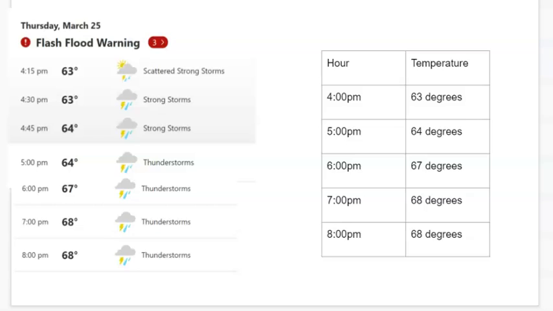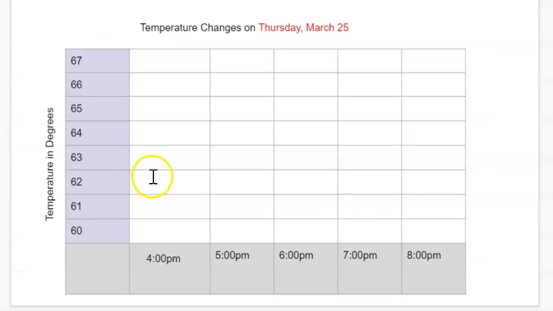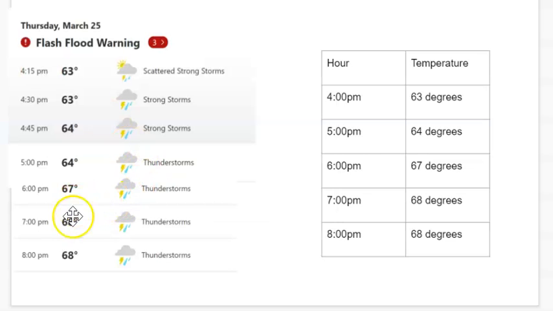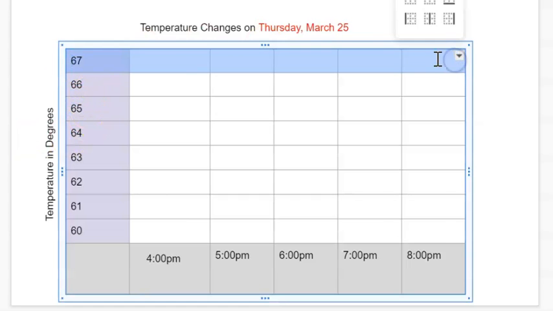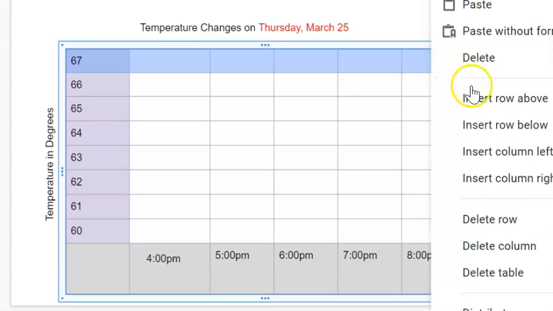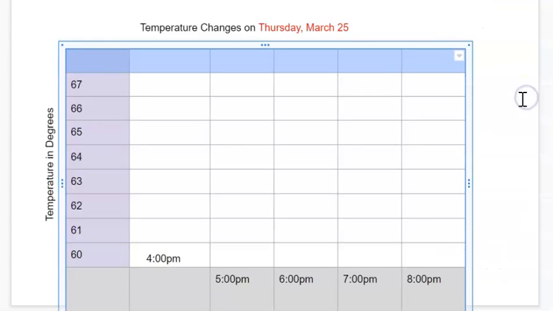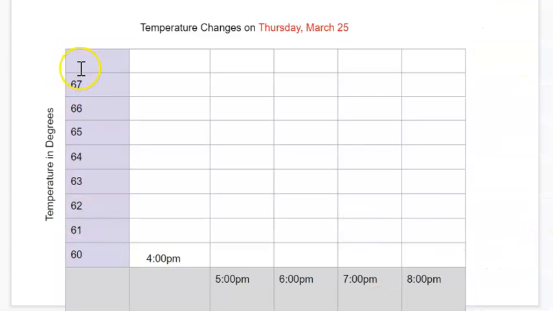So if you're thinking I need to go up by ones and start at 60, you're on the right track. So this is where I am right now. But as you can see, I have reached a problem. I have gone all the way up to 67, but my data says that I need to go all the way up to what? 68. So what I'm going to do is highlight this top row and click on Insert Row Above. And voila. Just like that, you have an extra row.